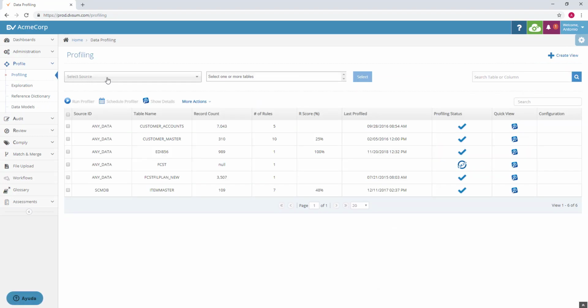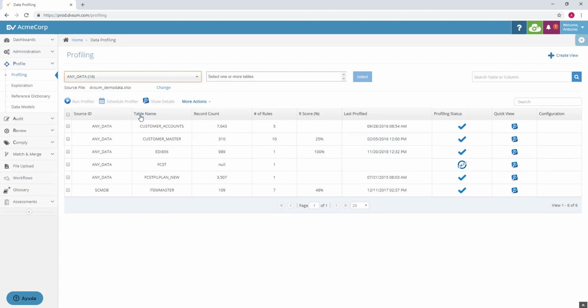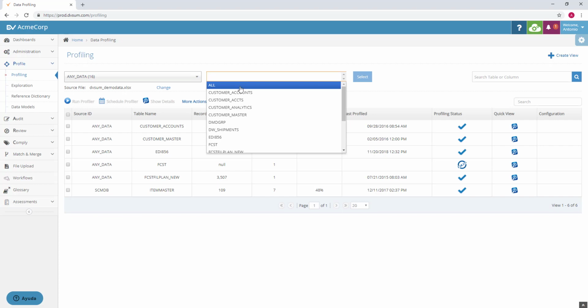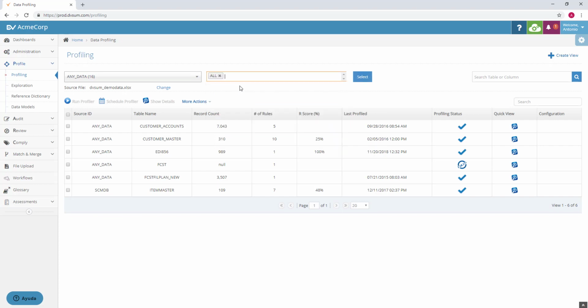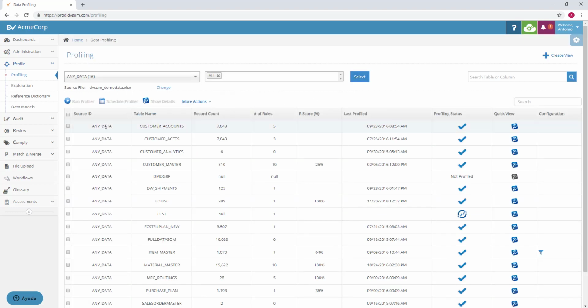In this tab you can see your recent data sources, or you can choose your own data source. For example, let's choose this one, and then you can see a number beside it. This means the tables. So we can choose all the tables, or you can choose a specific table you want to profile. So let's go ahead and select all for a second. As you can see, the source ID, the table name, the record count, number of rules, and the readiness score. You can also see when it was last profiled.